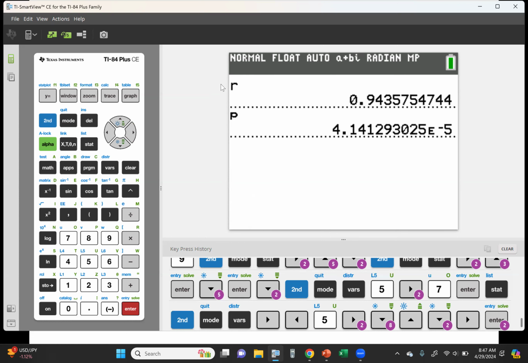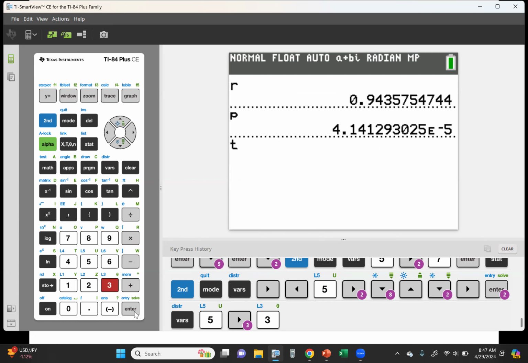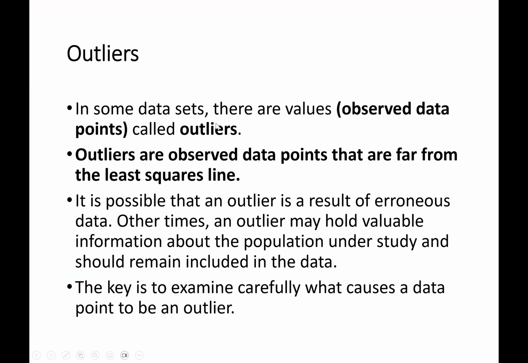My p-value was 0.00004. Or I can go back to my variables menu, my stat variables, go over to tests, and my test statistic, number 3, is 8 point something. So you can retrieve all those once you run the test. If you didn't write it down, you can rerun the test, or you can just retrieve them from the variables menu. All right.